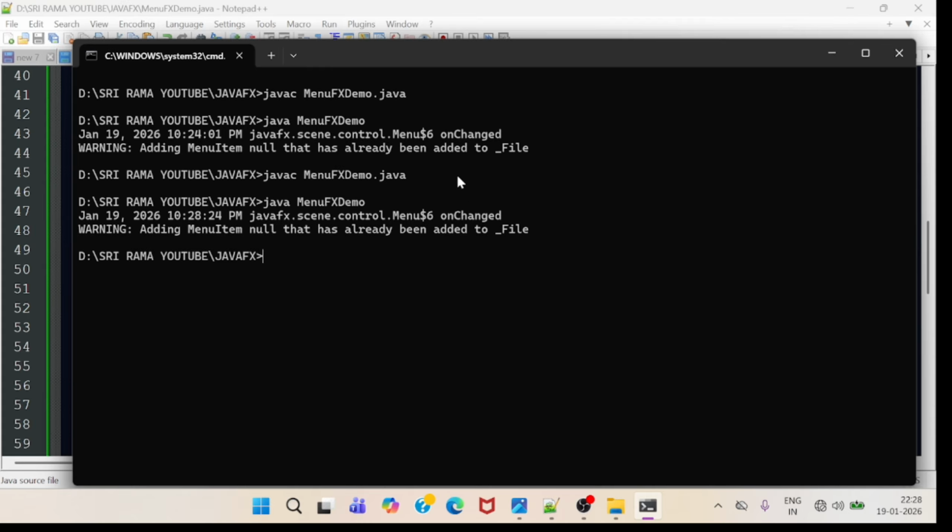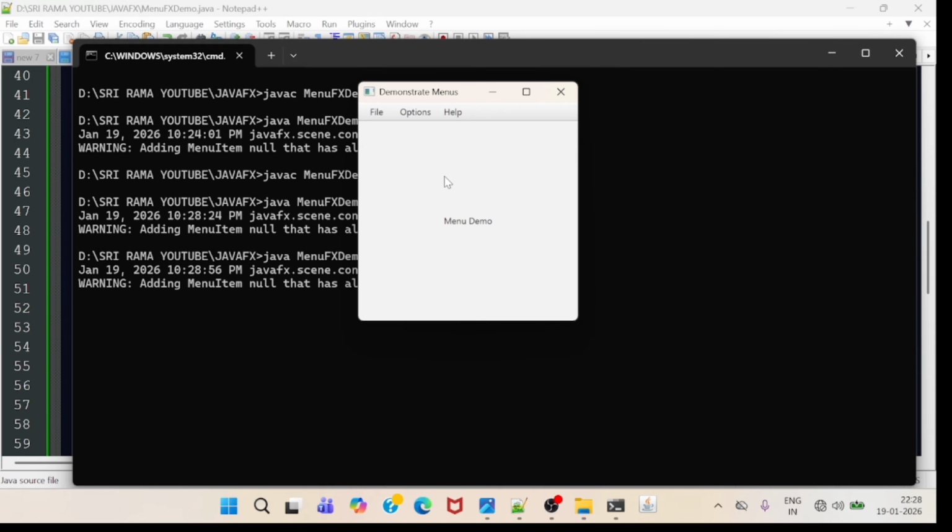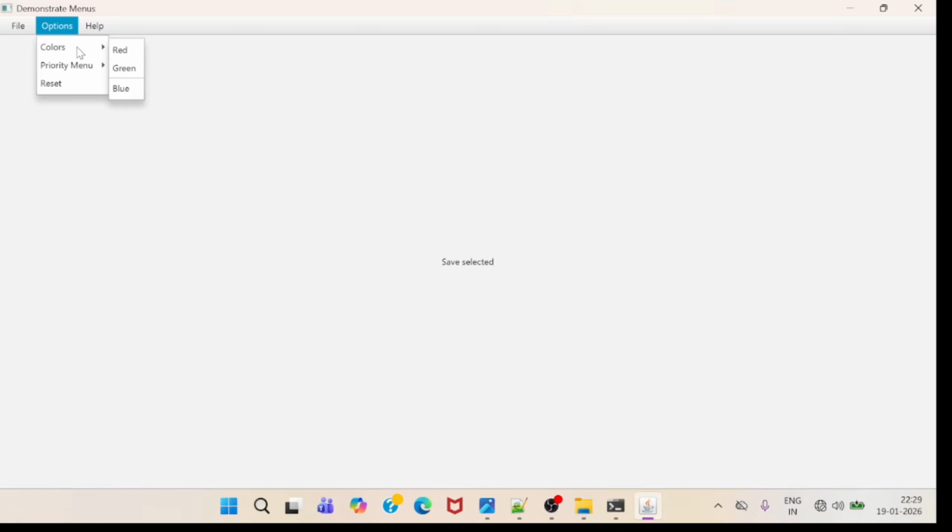So that means now I controlled the menu items using the accelerators for open, close, exit. Now I click with the mouse: open, open is selected; close, close is selected; save, save is selected; then options: red, green, low, high. So all are selected.